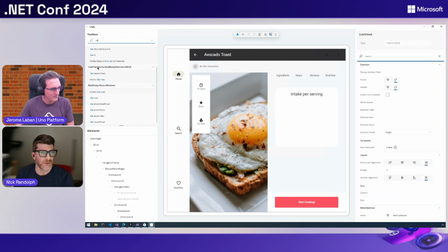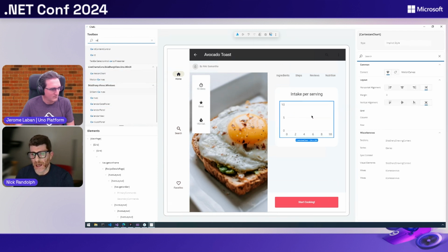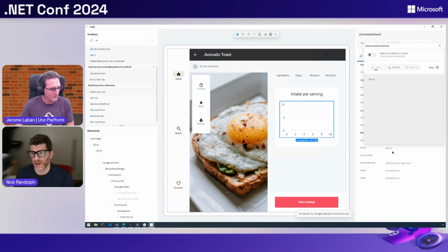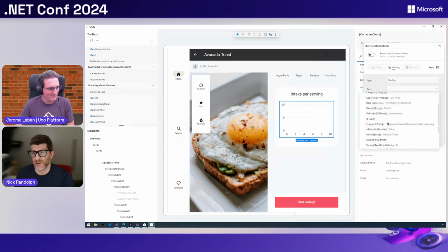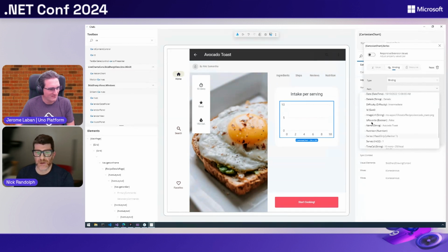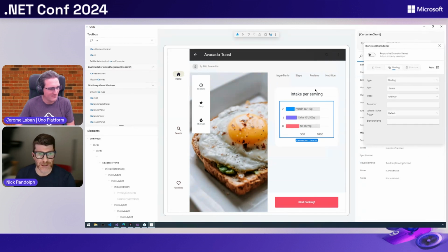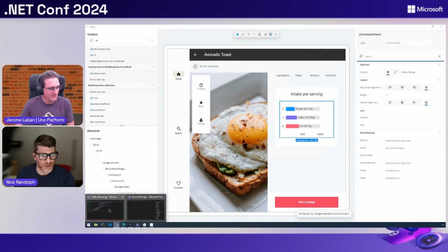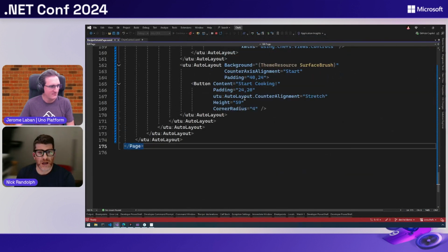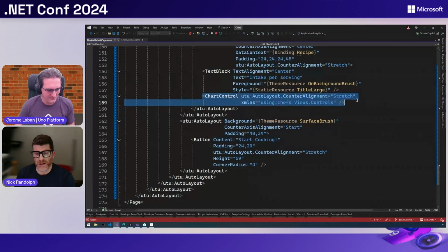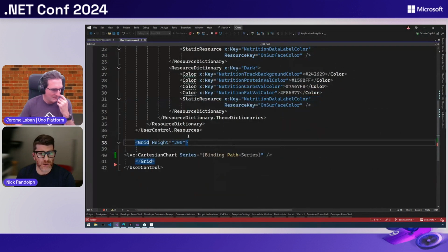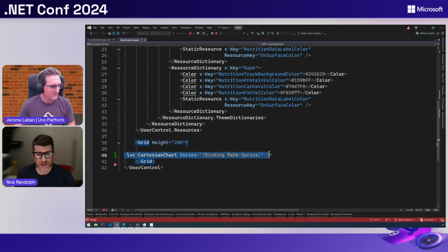So I'm going to find the Cartesian chart. I'm going to drop it into here. And again, we're going to come to here and we're going to wire up some data to this, allowing me to set the series on there, and that's going to populate the data here. One last thing I just wanted to highlight here is that our custom control is here, and the chart that we've just added is here.